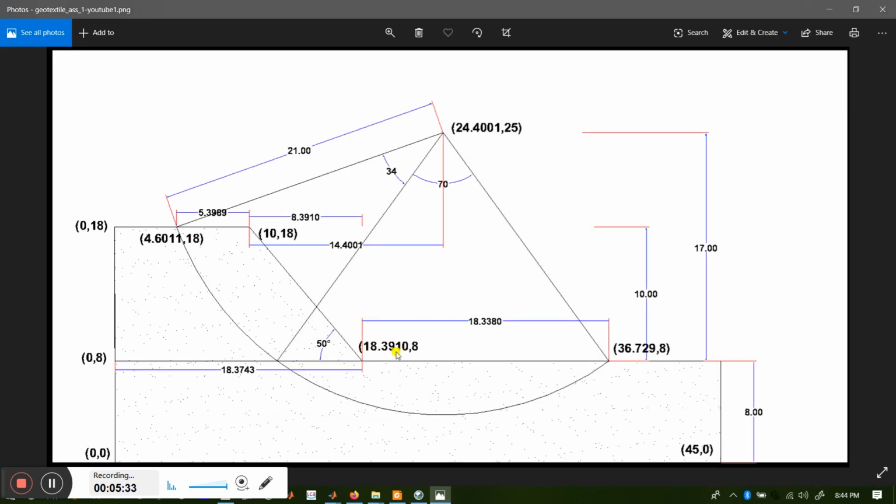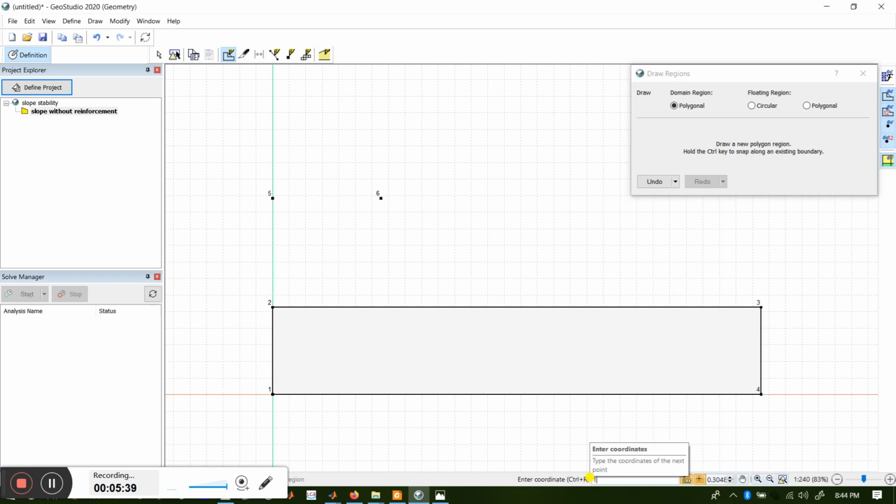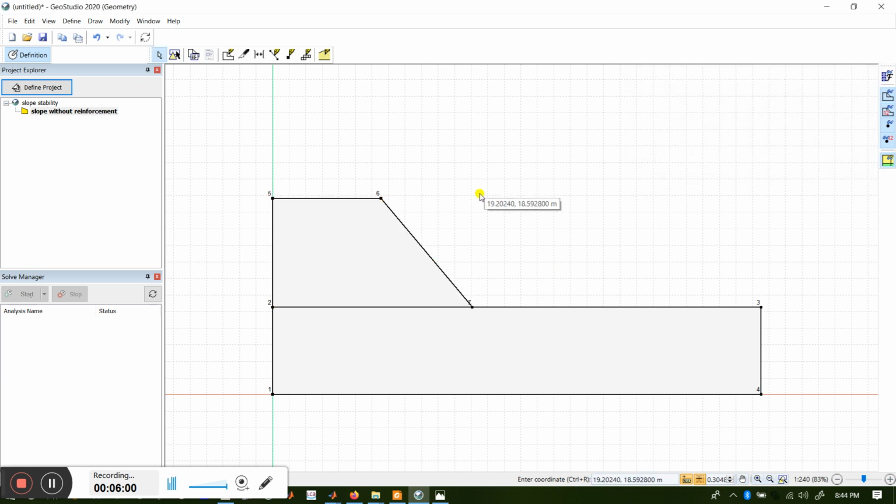So the points are 18.3910 comma 8. I will enter it: 18.3910 comma 8, and the last point we go back to 0 comma 8, and the second region is created. So our first step was done, that is to create the region. Our region is created. Now I'll close it.